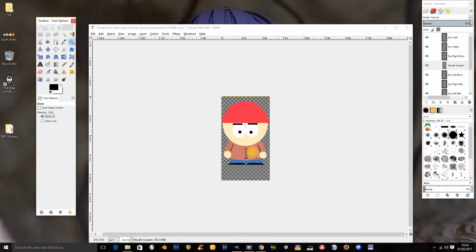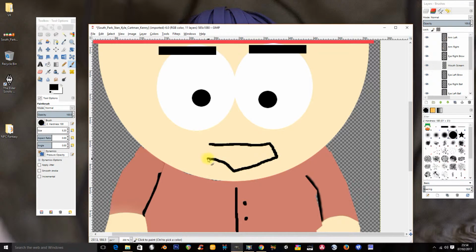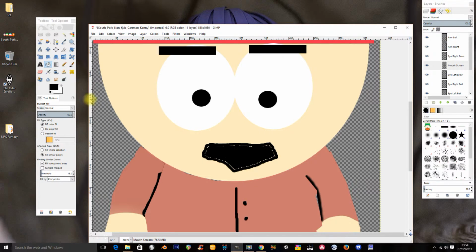Oh, that's the wrong way. So zoom in, and we're going to go to our brush tool, and we'll see how big it is. Not that big, and it's black, which is perfect. And we've got mouth scream. So let's draw our mouth, and it's going to be big, and I think I should be able to just, yeah. So I've filled it in, and I'm going to go back to my brush tool and just draw over the bit that I've missed. And if I go over the edge a bit, that's not so bad. And yeah, so there's my mouth open.